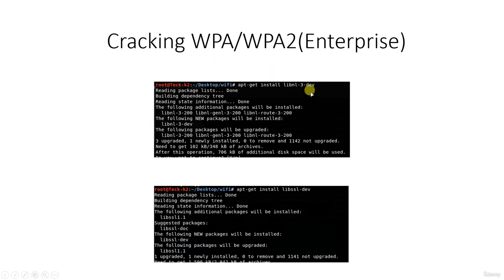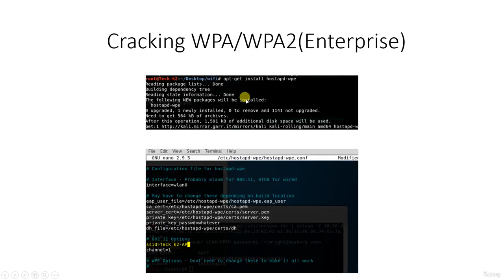So just type apt-get install libnl-3-dev, and it will download all of this. It will take a couple of minutes. This is the 3, this is the dev. After that, install hostapd-wpe.